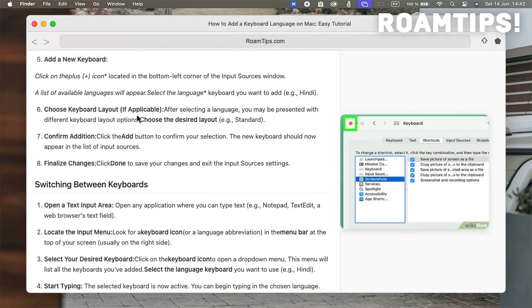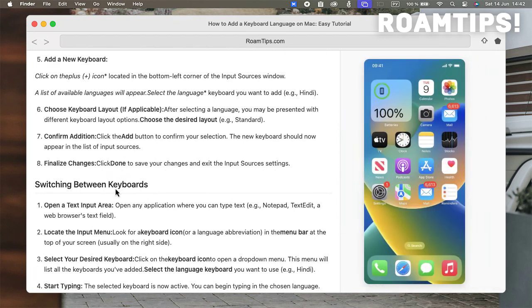Now that the Hindi keyboard is selected, you can go ahead and start typing using that keyboard just as you normally would.